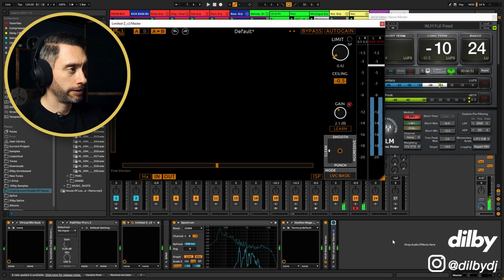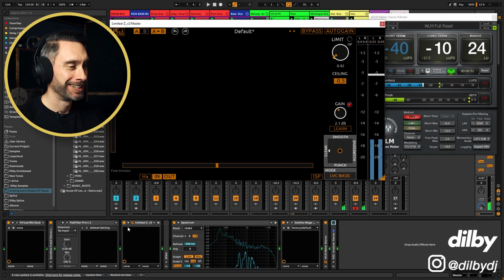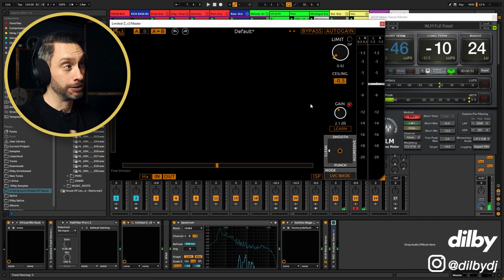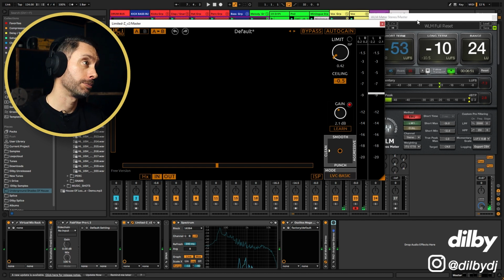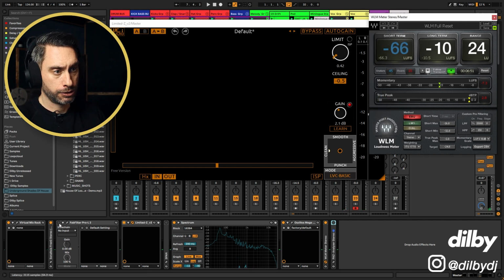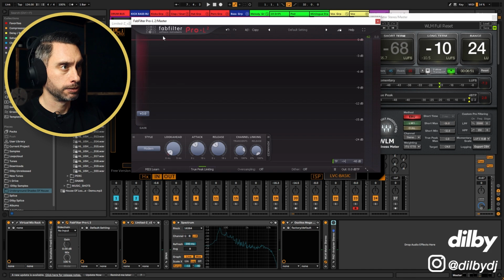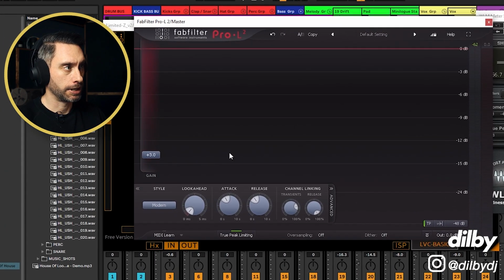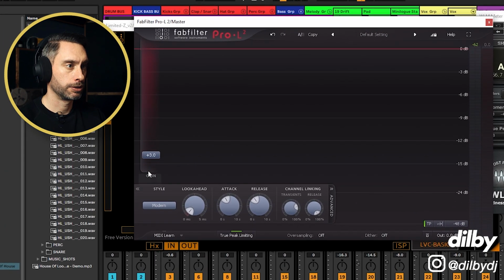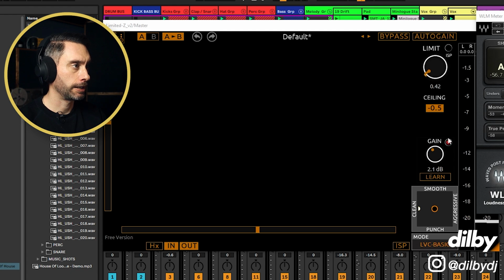Maybe I should have read the manual on these things before I tried them, but I don't think I've read the manual on any of these other plugins, and I use them. I mean, Pro L2 is pretty simple. You literally just add some gain. Okay, that's what I should have been doing here, I guess. Yeah, adding gain.